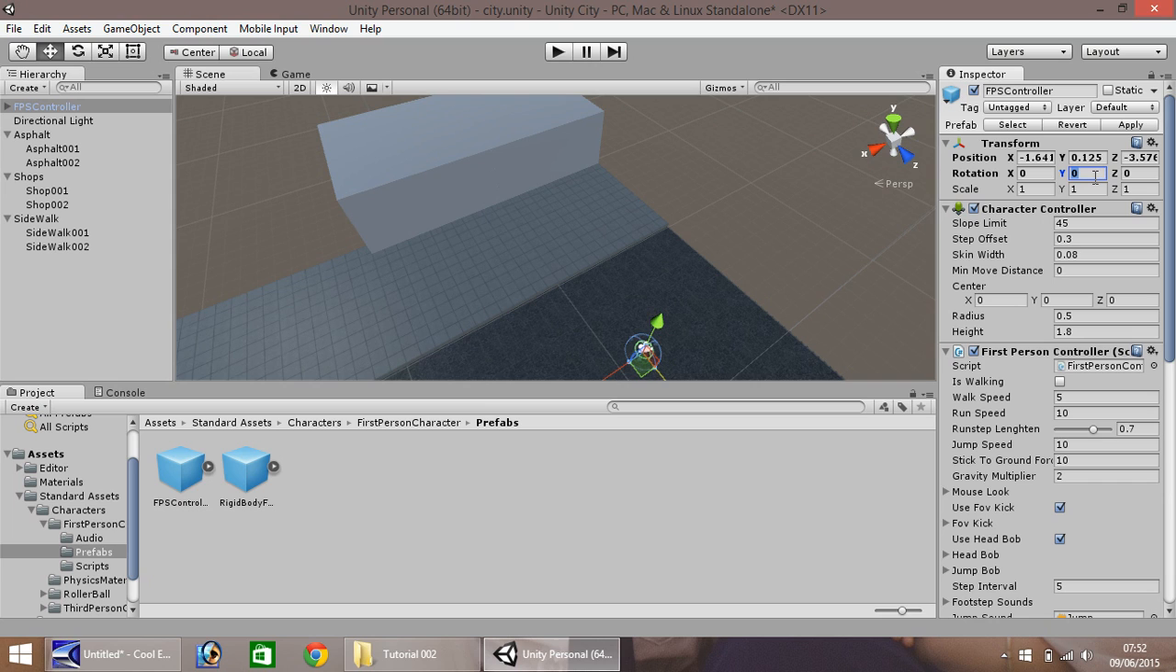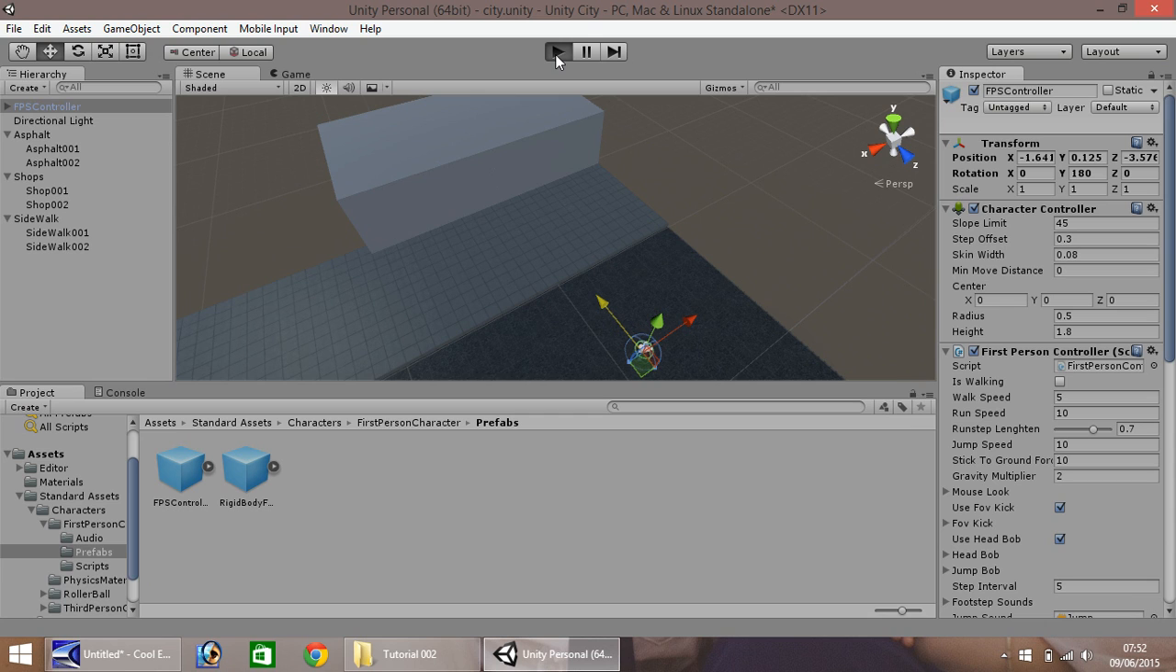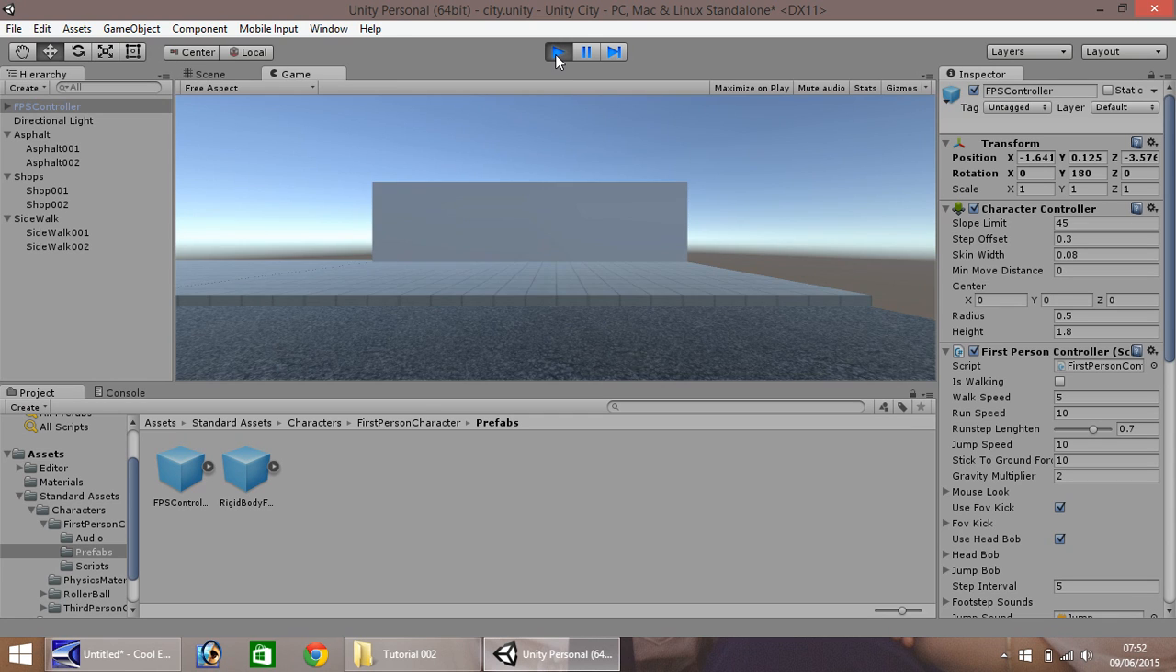So let's set that to 180, so he faces the shops. So if we press play again, our character is back to normal.